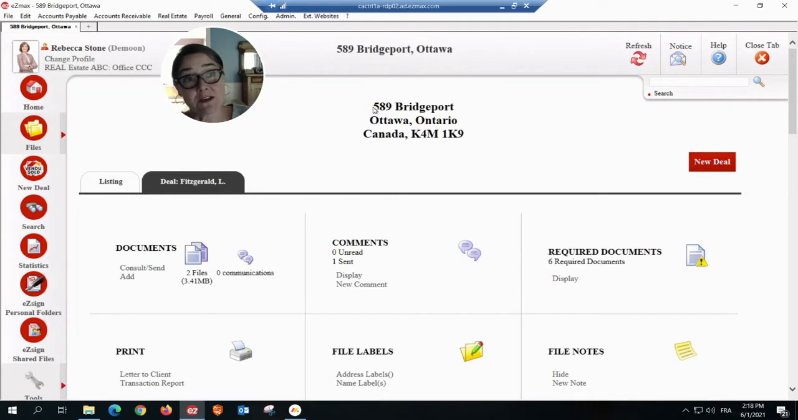I see, of course, the first thing I see is the address for the transaction, but then below I see different sections with different information. The first one are my documents. In this transaction, I see the 2 documents have been uploaded. I'm not going to go into the details as to how to do that because I will do a separate video later on. Comments. So this is a module that allows for a communication between the brokerage and the agents.